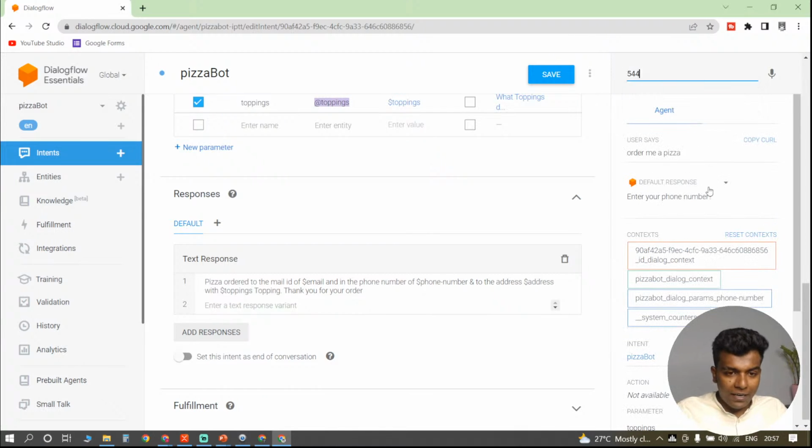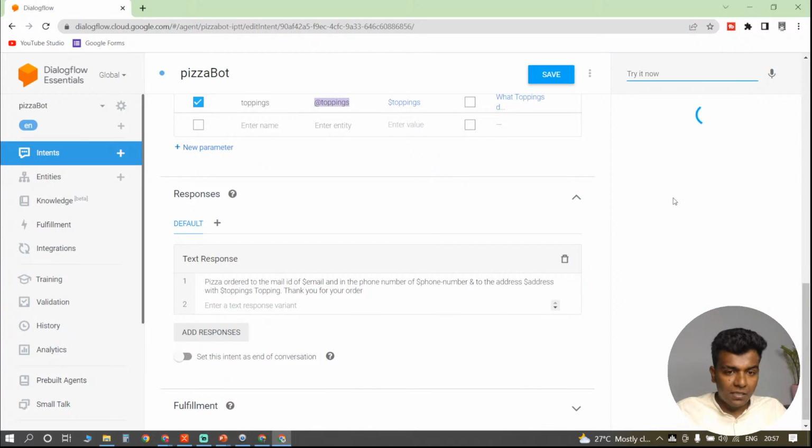Enter your phone number. It is asking my phone number. Enter. In which email ID? It is asking my mail ID. I'm giving some email ID. Enter your address. I'm giving some address.